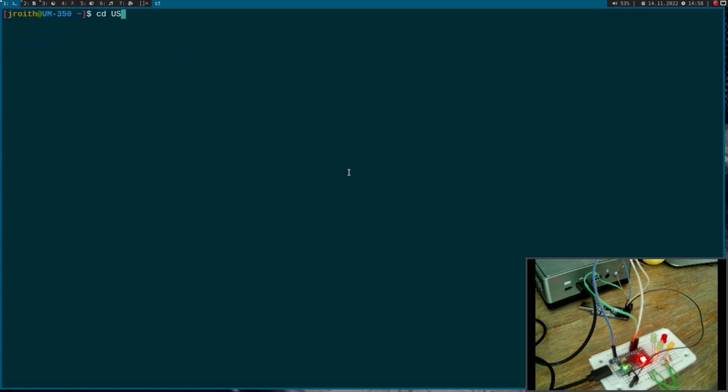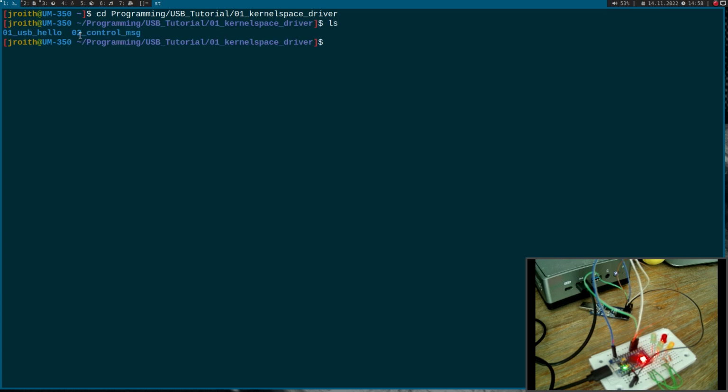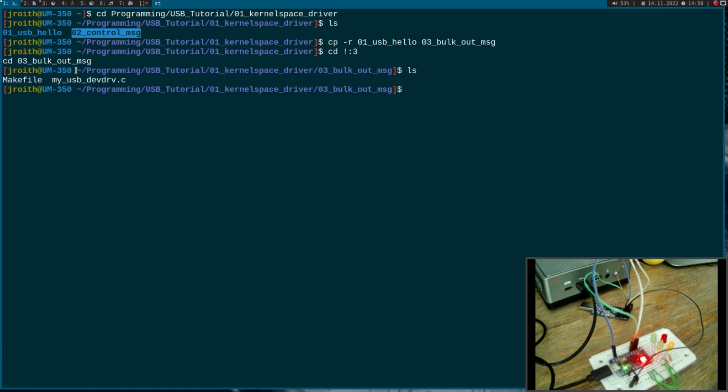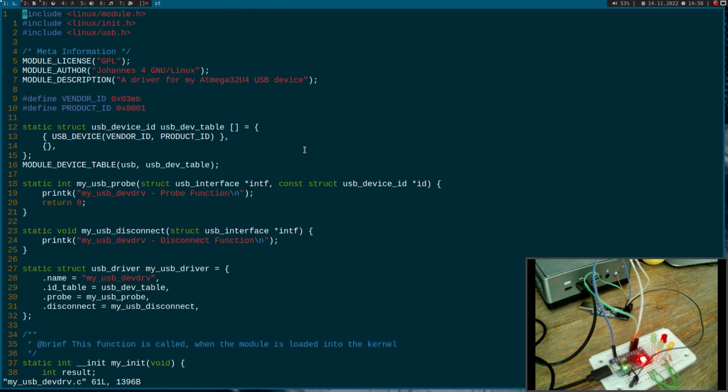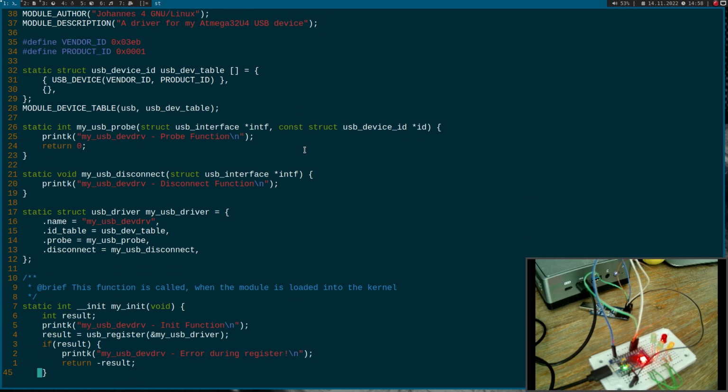Therefore let me cd into my USB tutorials folder, and here I have a folder for the kernel drivers. I already have a Linux driver for a simple USB hello world program, and I have a Linux driver for control messages. So let me copy the hello world driver and create a new folder I will call free bulk out message here, and let me change into this. What we have in here is the source file for our Linux driver and a makefile to build it. If we open up the source file, we can see this is just a simple hello world Linux USB driver.